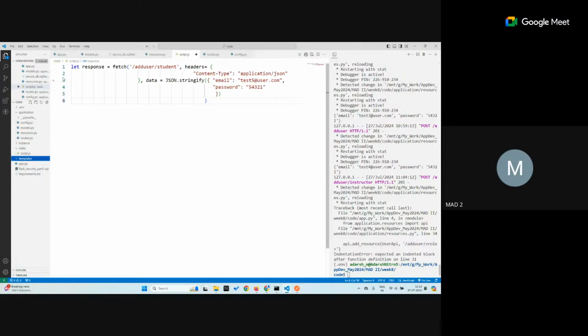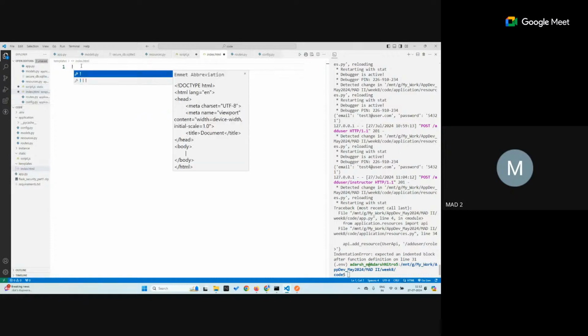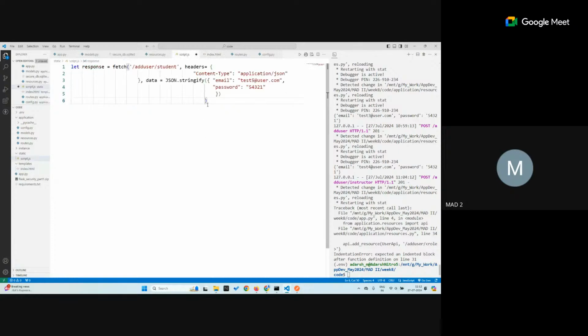So what I'll do, I'll go to templates. In the templates, we'll create a file called index.html. We will simply embed this file script. It is coming from static slash script.js. Okay, so it is coming from there. I'll just use this. Yeah, so now I'll just continue with the script.